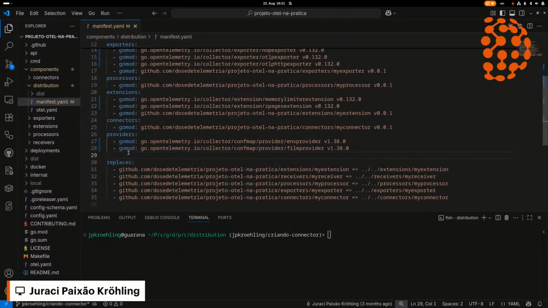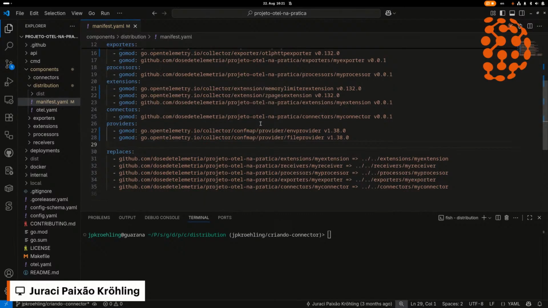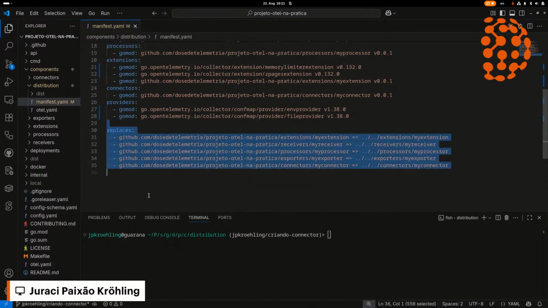Of course, it's been there for some time now. But then you can specify a set of replace statements, as in Go mod replaces. In Go mod files, you can specify how to replace a specific module with a source that is somewhere else. This is very useful for overriding transitive dependencies.